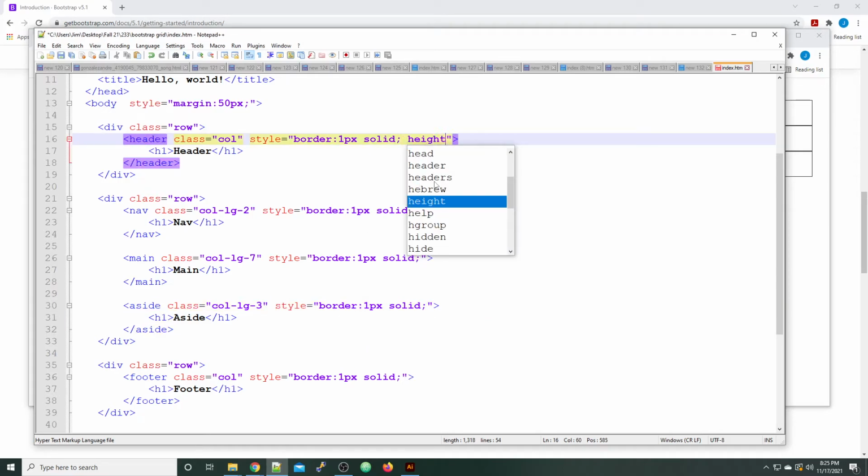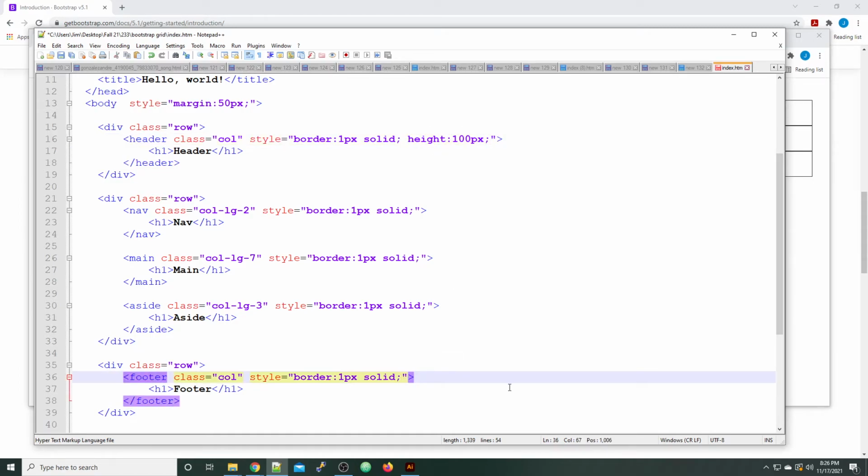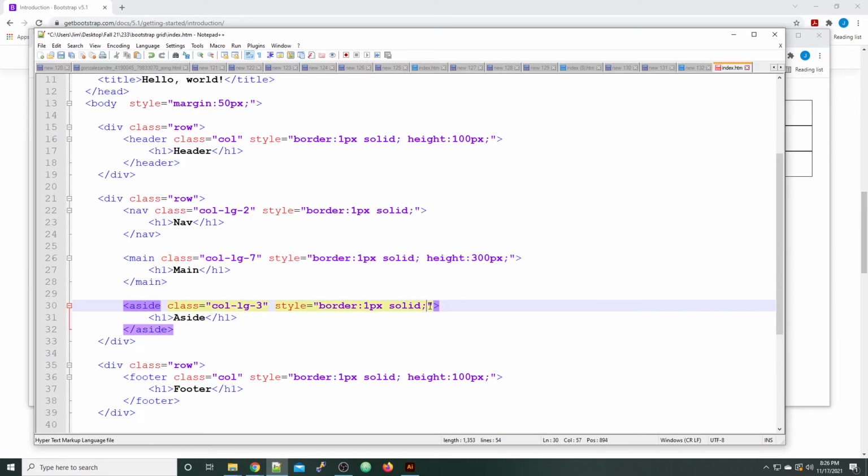Don't do this if you're following along on your own. Don't do this. This is just for demonstration purposes. Normally, the content of the block is going to determine the size of the block, so you shouldn't be setting a height on yours. Okay, I'm just going to throw in some height.